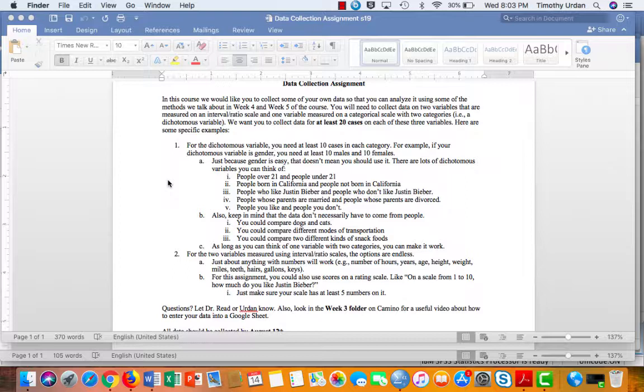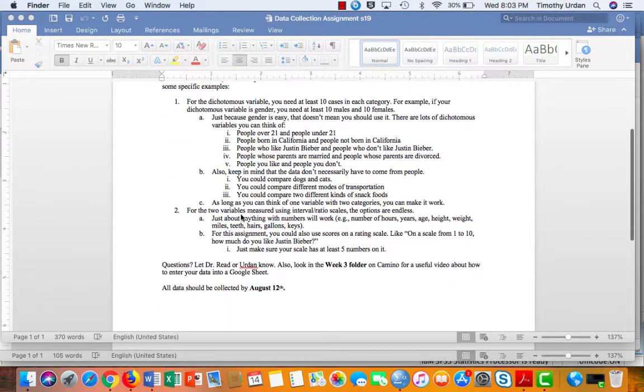So that would be like if you're comparing men and women, you need at least 10 men and at least 10 women. And the other 2 variables are measured on interval ratio scales. So say we're collecting height and weight for men and women. We would need to collect the height for all, say, 10 men and all 10 women, and then we need to collect the weight for all 10 men and all 10 women. And you've collected that data, and you're going to enter it into SPSS.